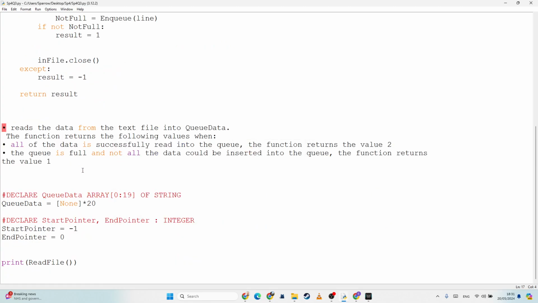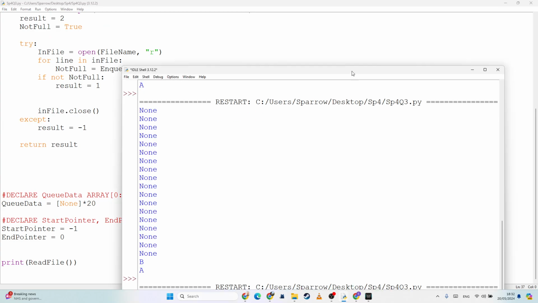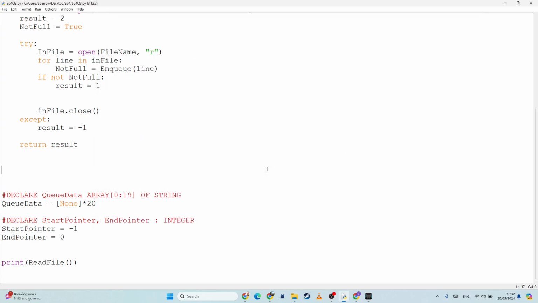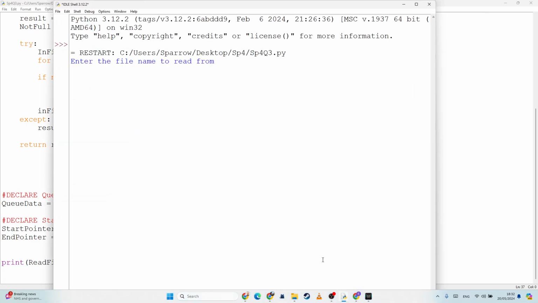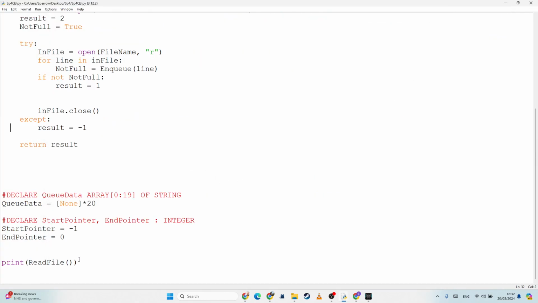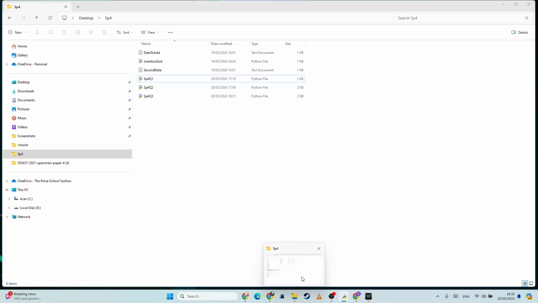Oops, what have I done? Oh, I've left that whole thing in. That was stupid. Let's try again. Let's make it nice and tidier to read. Okay, so let's say I went for a file that doesn't exist. -1. So -1 means the file could not be found. Yay!